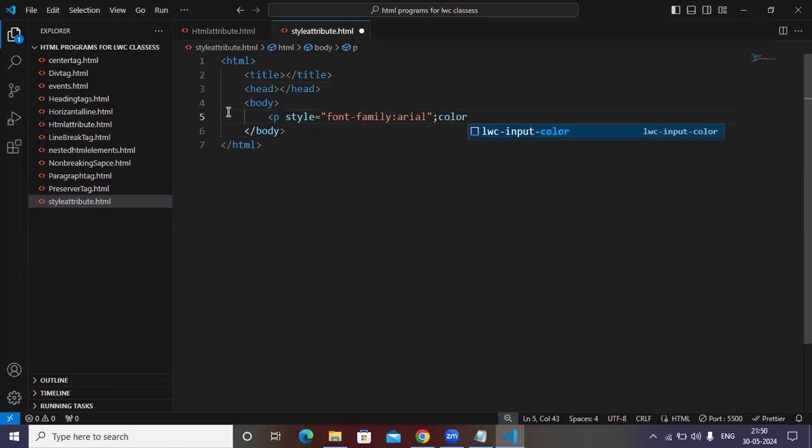And color colon, in the hexadecimal format I'm giving, guys. Hash FF, some zeros. You don't need to remember, everything is available. Practically it is not possible to remember all these things because there are so many colors, guys. And double quotation end.